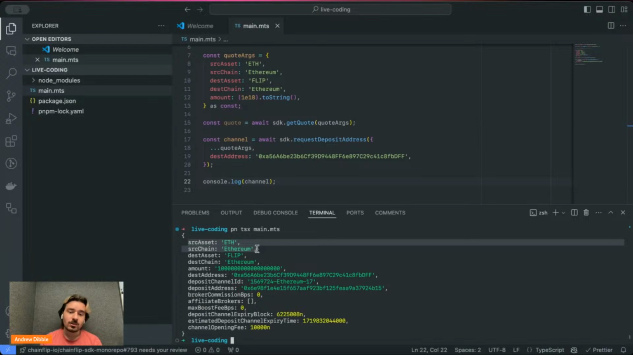And the deposit channel isn't open forever, because if we just opened deposit channels forever, then we would have to monitor them forever. So they do have an expiration time, and you can see that we have an estimated expiration time. But we also have a block on Ethereum when that deposit channel will expire. So once this block is reached on Ethereum, this channel is no longer valid. Any funds sent to it will be lost. So it's important to swap in a timely manner when you open a deposit channel.